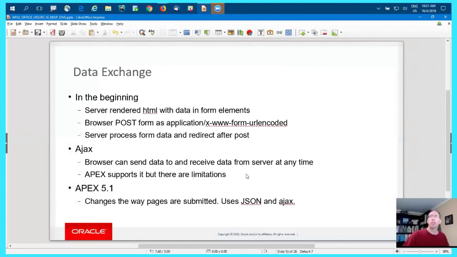The last architecture topic is about how data is exchanged between the server and client. In the beginning, servers rendered HTML pages that included data in form elements. The browser submitted the form data in a POST request, and the server processed it. After processing, it would redirect to the next page. Many web apps, including Apex, still work this way. As we will see, since Apex 5.1, it doesn't always work this way.